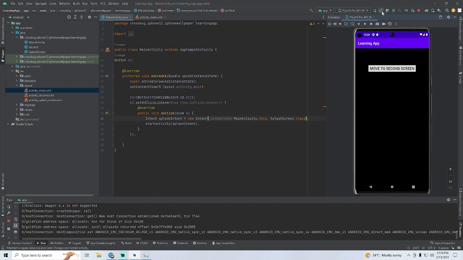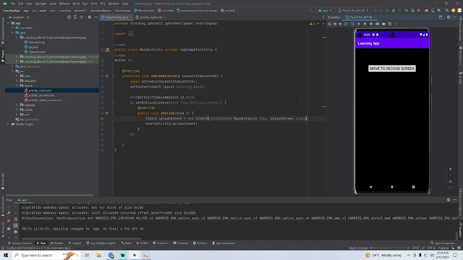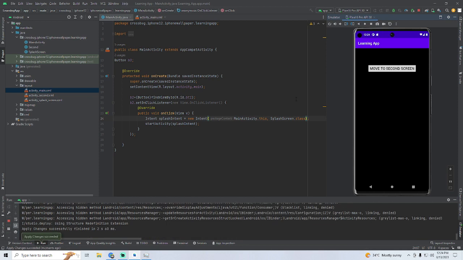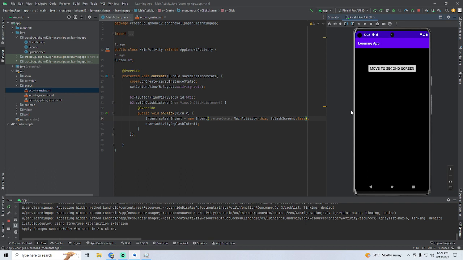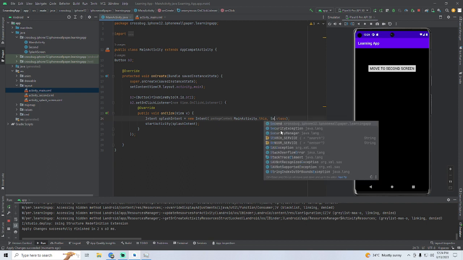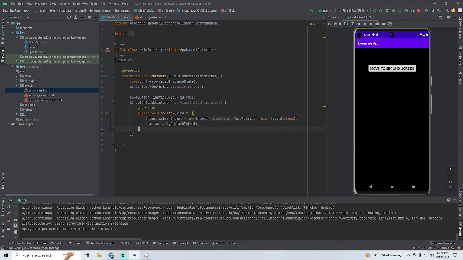I'm gonna apply changes now. It might ask us to terminate the app, maybe. Applying changes. Okay. Now I'm gonna click on this button again. Now you can see we have moved to the splash screen instead of going to the second class. Okay. Now go back. I'm gonna go to the second class again. Okay, this is how a button is working.